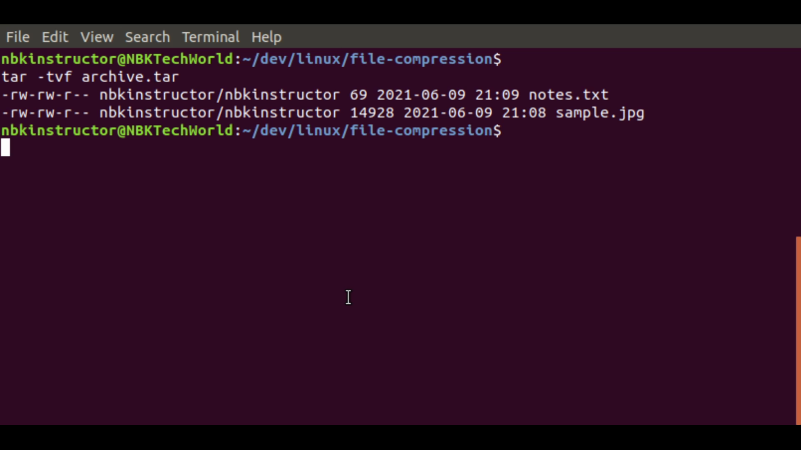Because I am using Ubuntu Linux 18.04, compress is not installed by default, so I actually have to install it using apt. And the command has a different name. It's called ncompress. Okay, so let's get started.